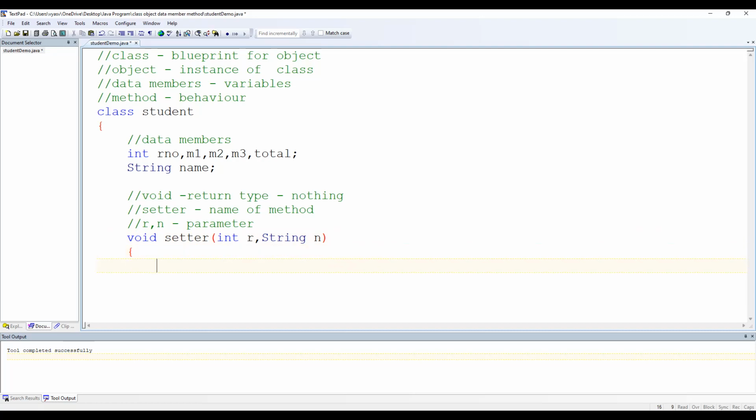In the body of the setter method, we are going to write rnumber is equal to r and name is equal to n. Whatever value is passed in r will be assigned to roll number, that is rnumber, and the value of n is going to be copied into the name. So that is the first method.